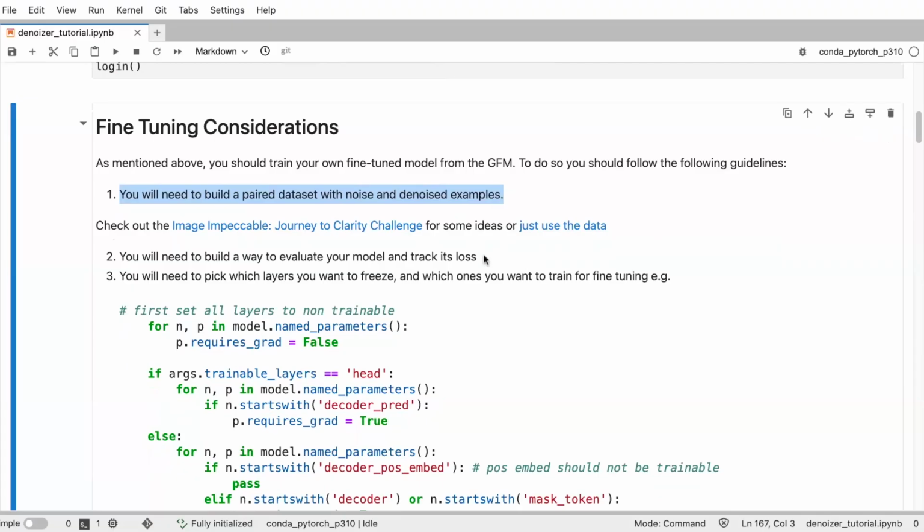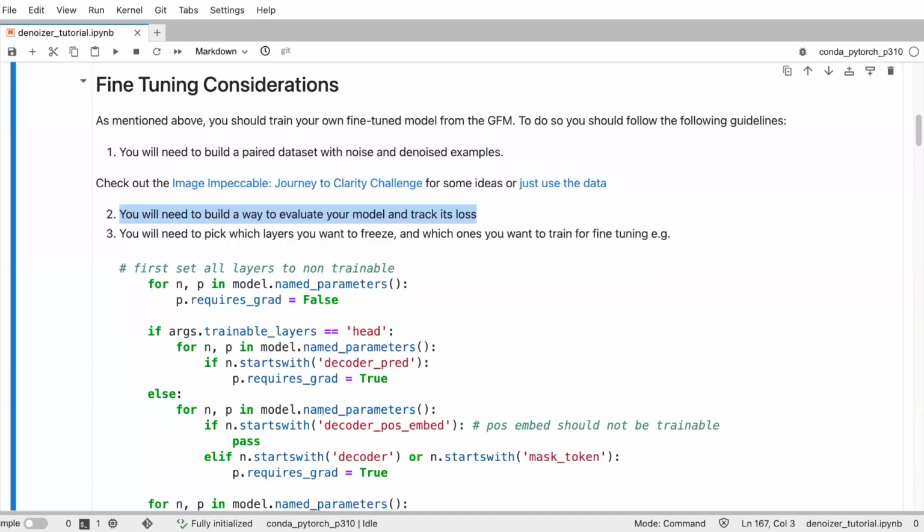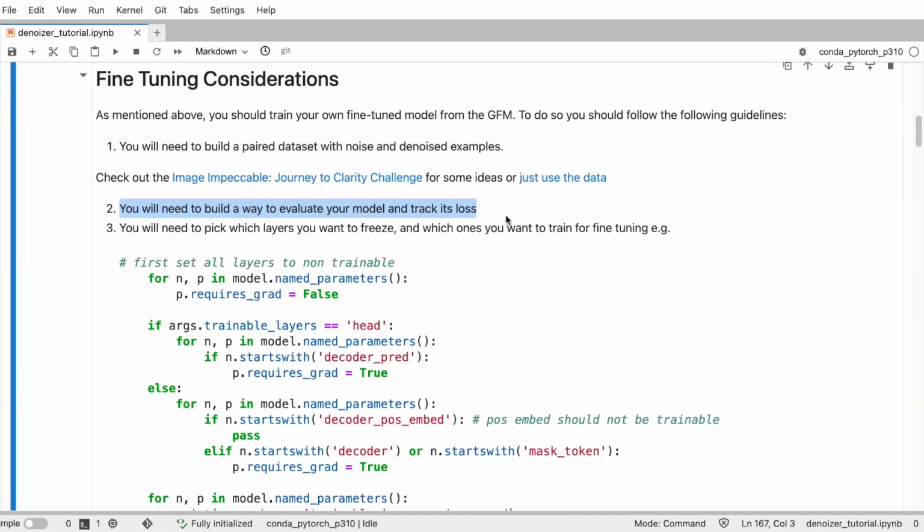All right, so you've got a data set. The next thing you need to do is figure out a way to see how good or bad the foundation model is doing. You'll need to build a way to evaluate your model and track its loss as you go through the fine-tuning training process. This is dealer's choice and depends on whether you're doing a classification or a regression type problem. Segmentation is like classification, while denoising is more like a regression task, so you'll need to think about what loss you want to use and how you're going to track it through training.